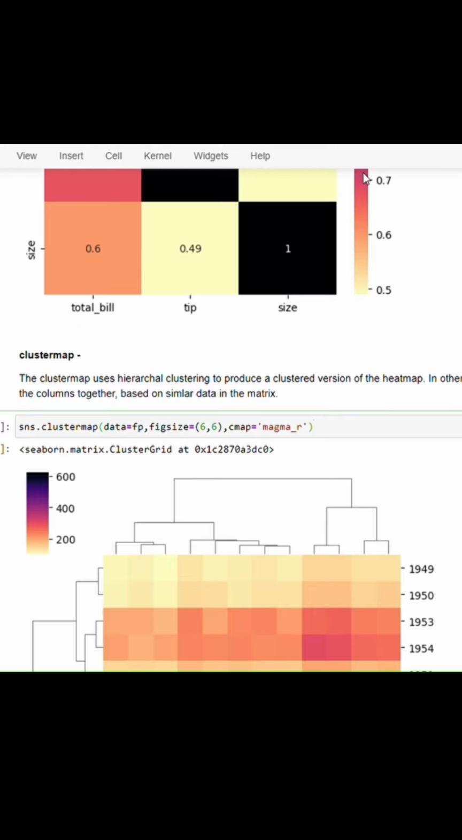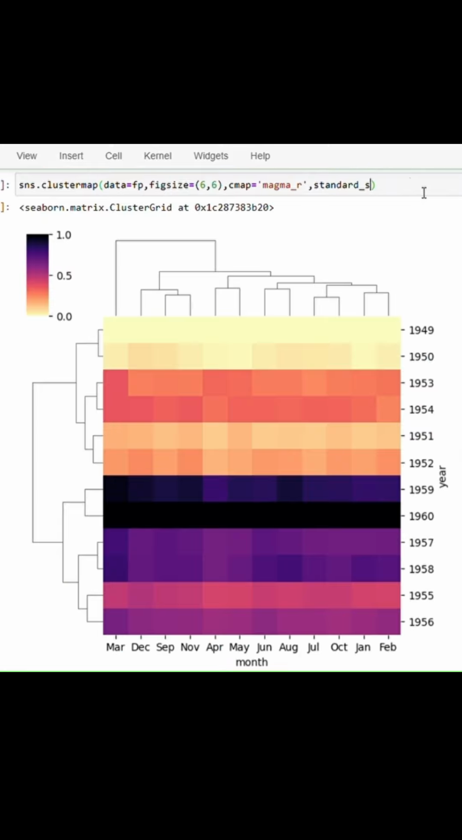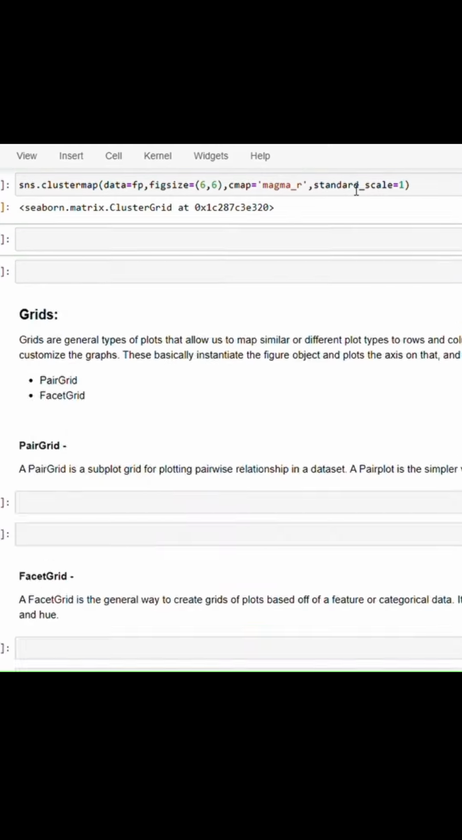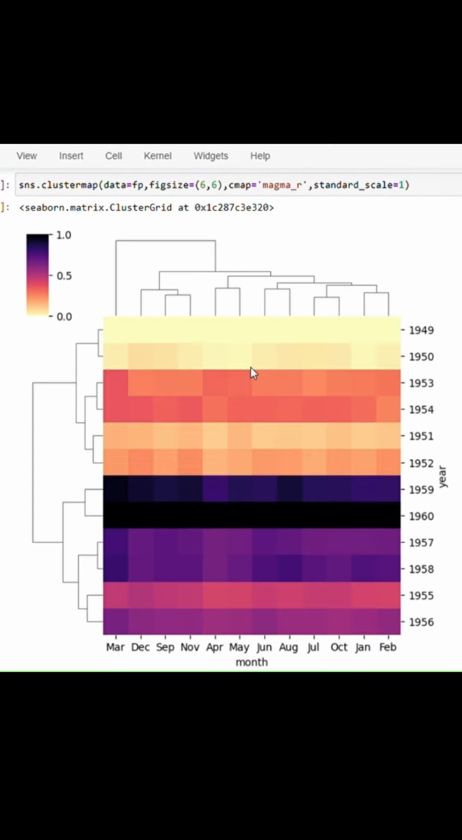So here we have another parameter called standard_scale. If you pass in one, without this standard scale, if you see, we had this color intensity going from 200 to 600. If you use this standard scale, it will go from 0 to 1. So it will standardize all of the colors here.